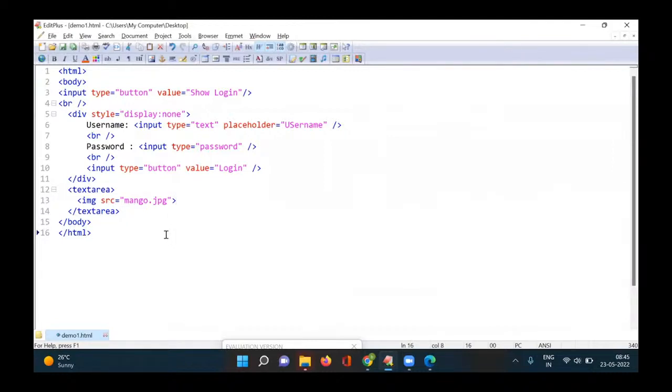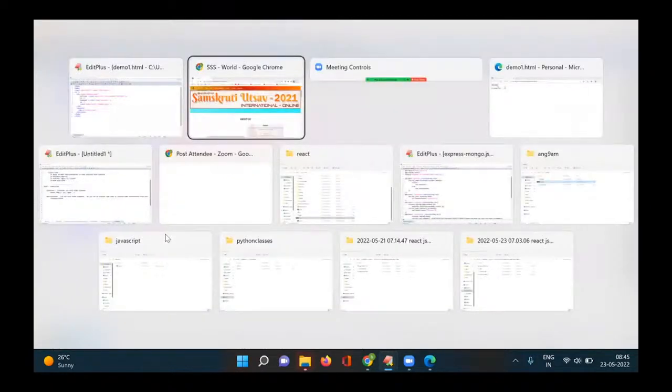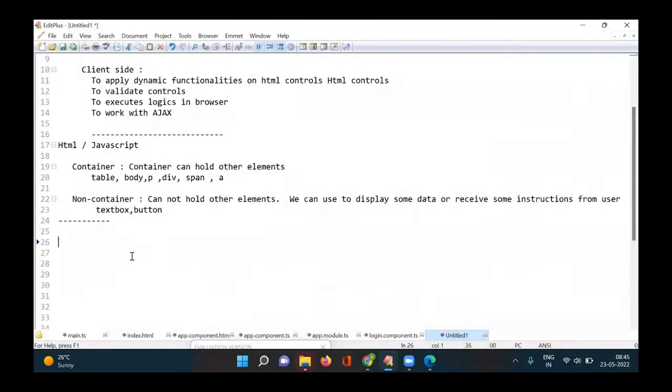Containers are divided into two types. What are these two types? One is the block level element. The next one is the inline element. A block level element means it occupies the complete width of the browser, the entire web page. So the div tag, if you take here, is a block level element.